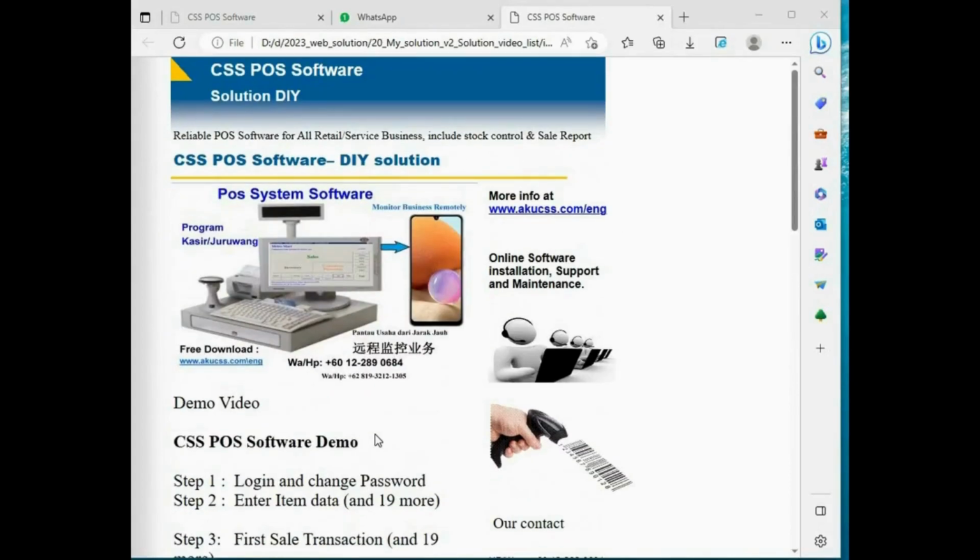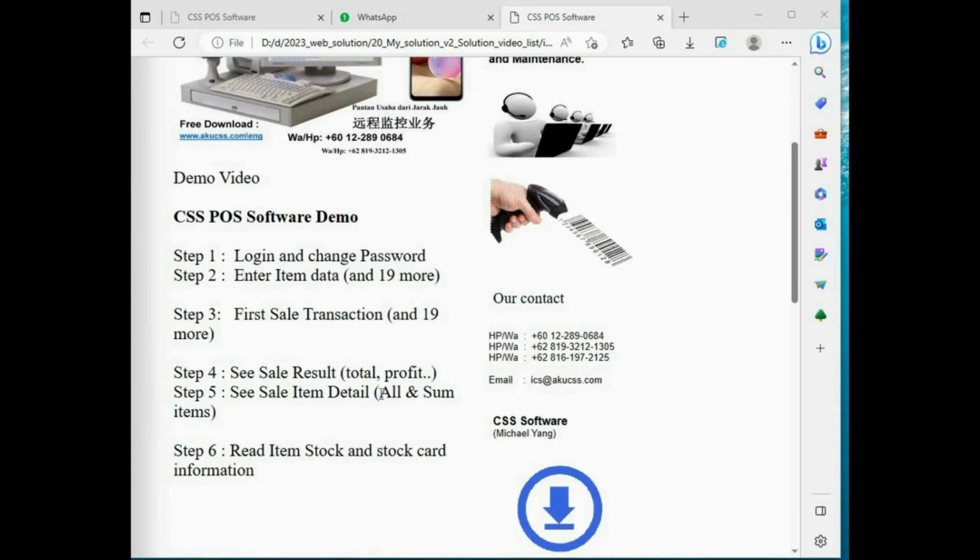This is a demo program for this CSS POS software, which will show you a number of steps. There are 6 steps in here. First, we show you how to log in and change your password, and then we enter item data.